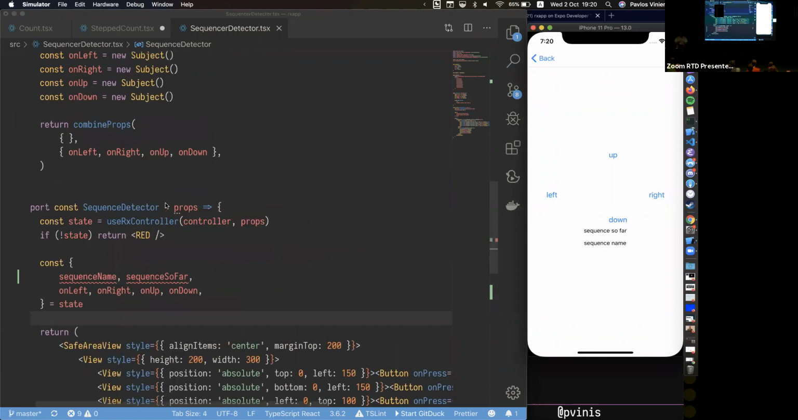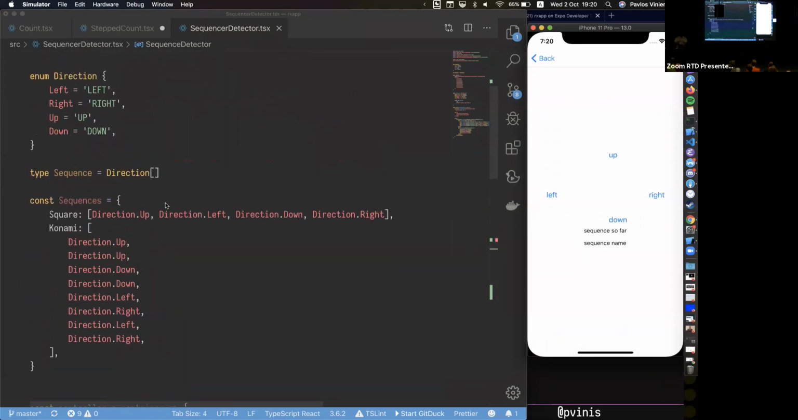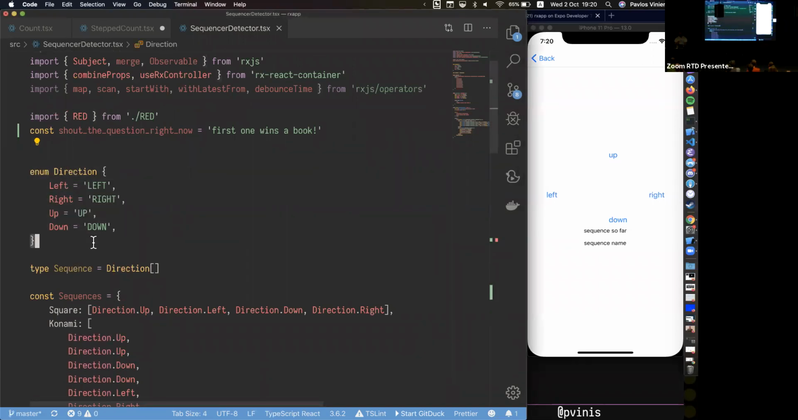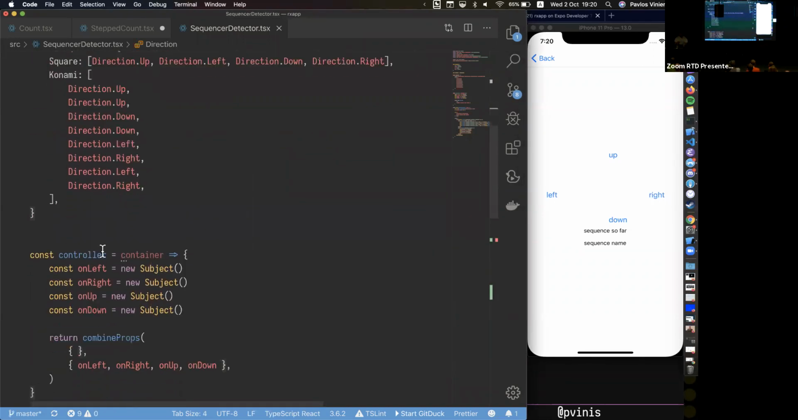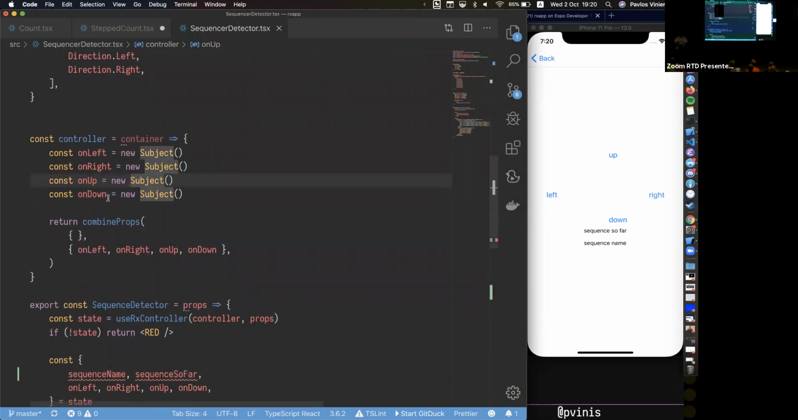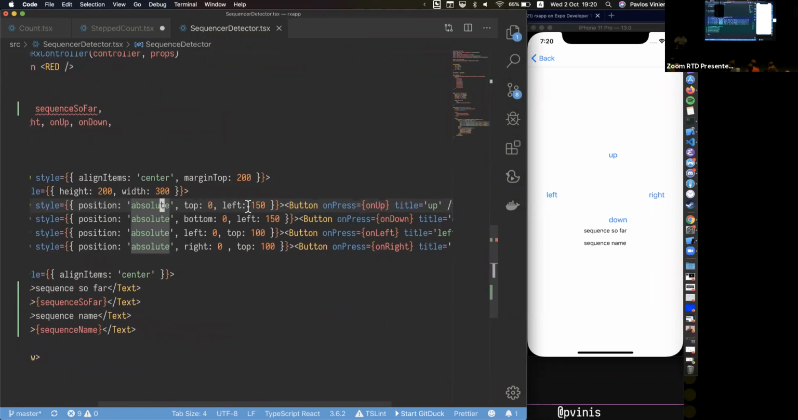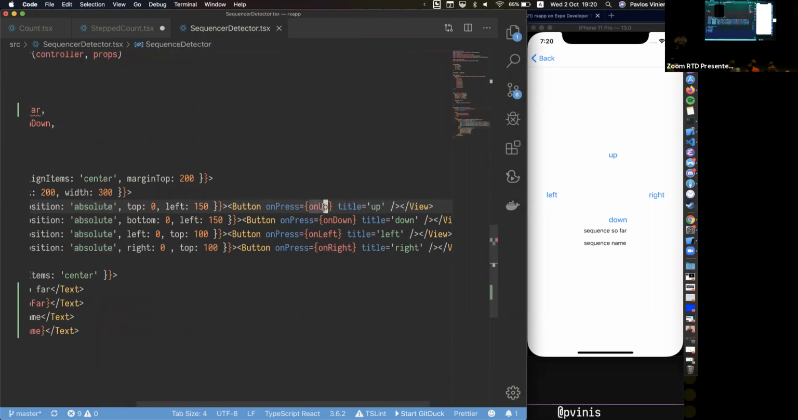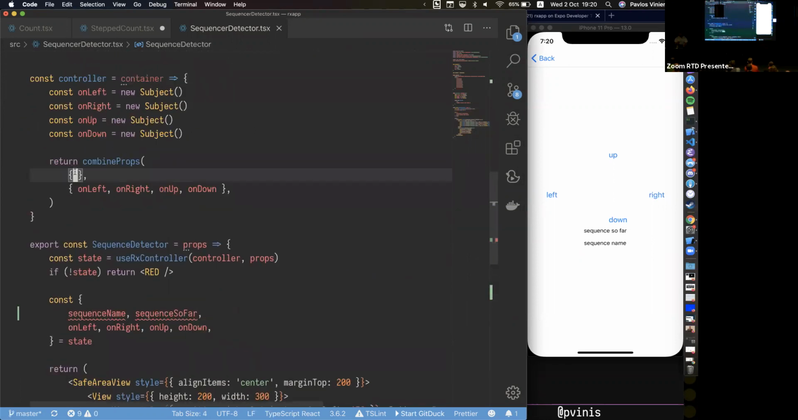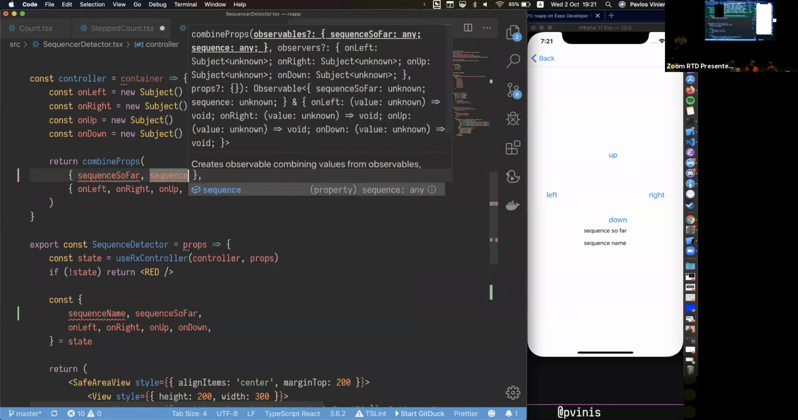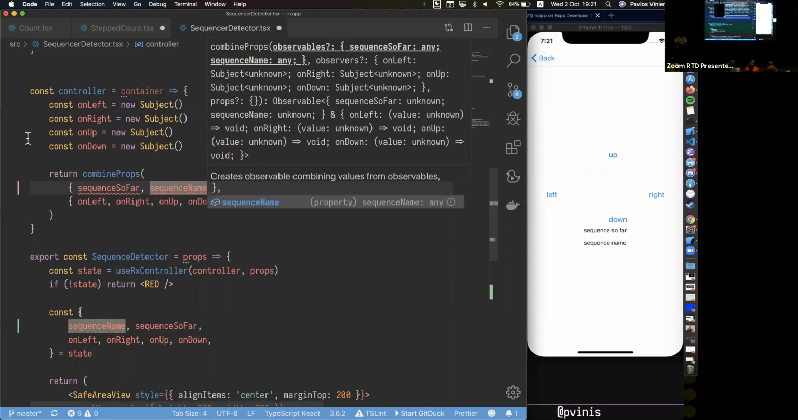Right. So I already have the directions here to reuse, and I already have the subjects for the inputs for the buttons. If you see here, I have the 4 buttons amazingly laid out, and they are connecting to up, down, left, and right. So what we want here is to have sequence so far and sequence name. All right, so let's make it.